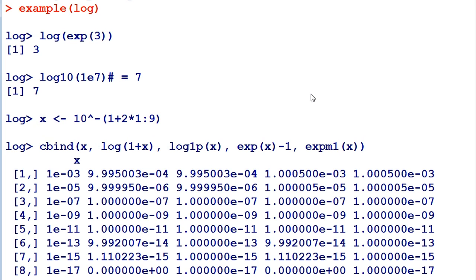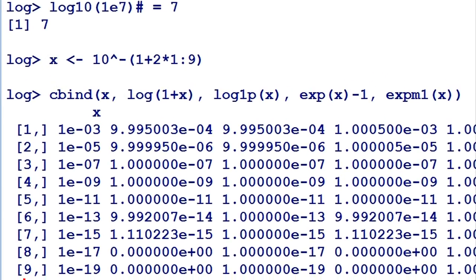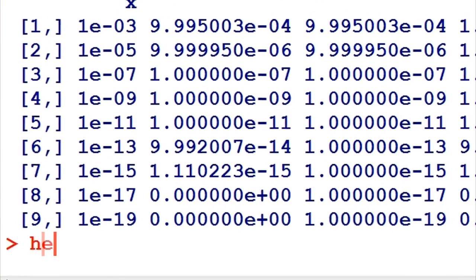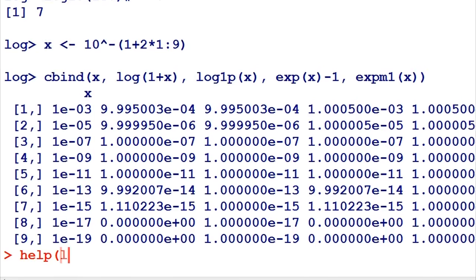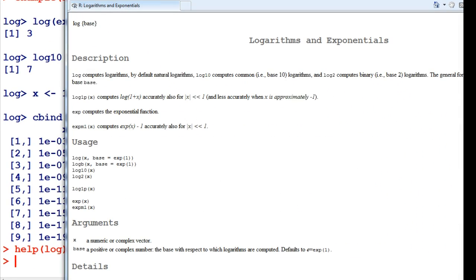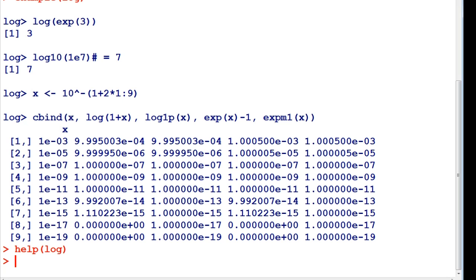Those are often all you really need to see an example of a function, and then you can move on from there. However, if you want more information, you can actually see the help files themselves by simply typing help, and then a parenthesis, and then whatever function you're looking at, log, and another help file will open up, and you can see all there is to know, the arguments, the usage, examples, and so on.